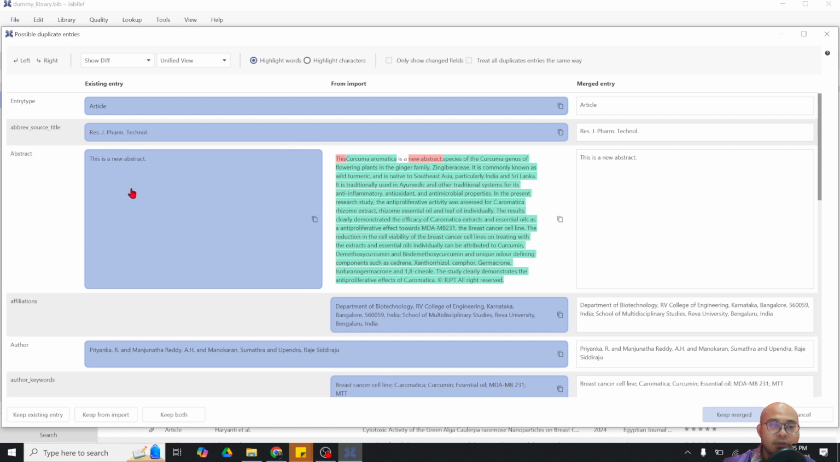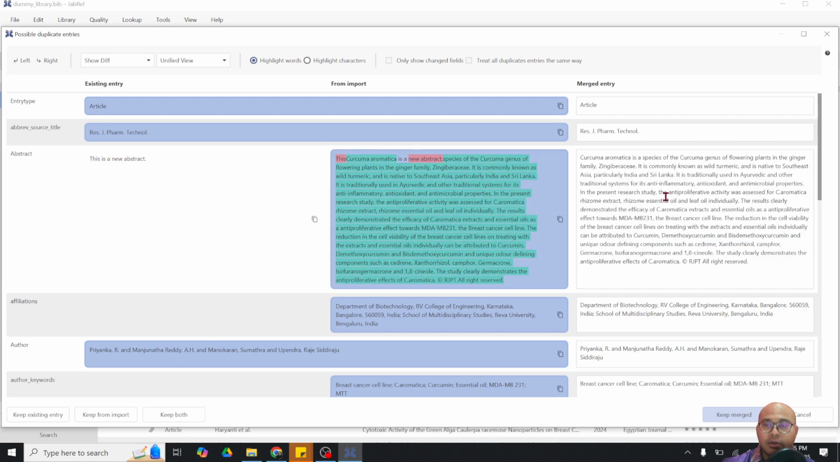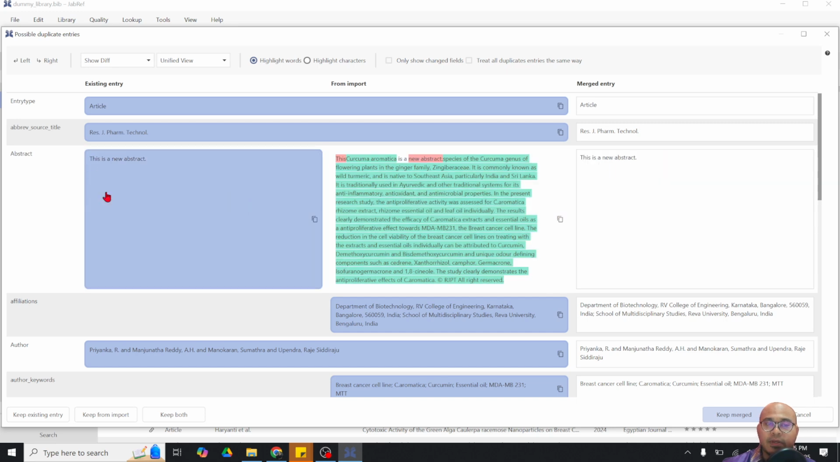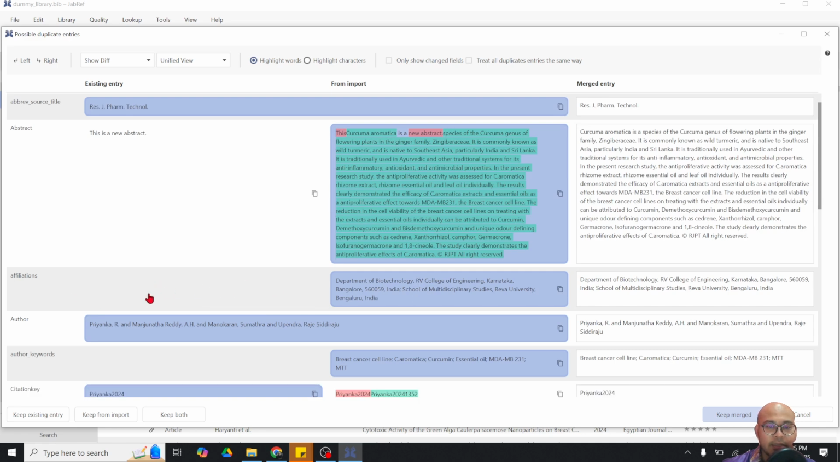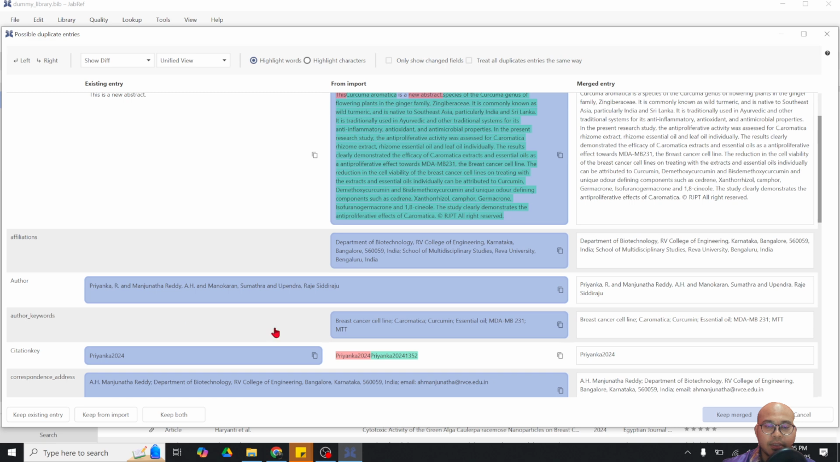But if you look at the abstract, this is the one that we edited just now. If we click on this one, we can see on the merge entry that instead of taking the first abstract, it's taking the second abstract. This is the final product, the merge entry. Here we know the second abstract is the correct one, so we're going to select the second one. We can also see here there is an affiliation from the second file, and there is none from the first file, so it directly selects from the second file. Same goes for author keywords and so on.